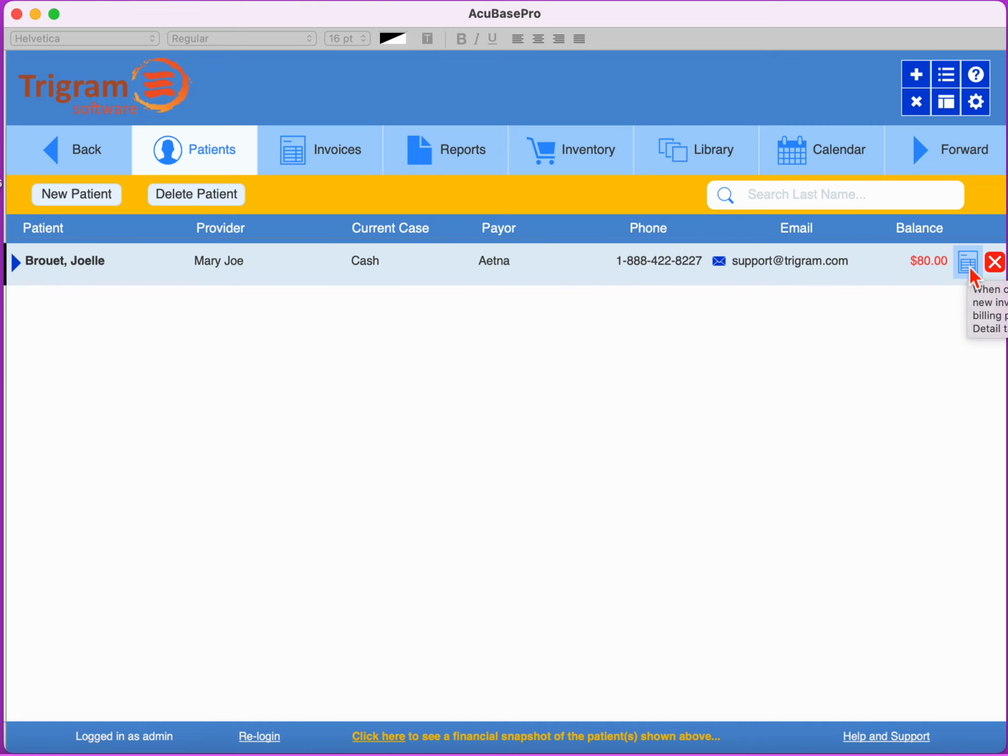This allows you to create an invoice for this patient according to their billing preferences, which you would have entered in their patient's case when you create their file. Of course, you can create an invoice from other areas, but this is a quick way to do so.